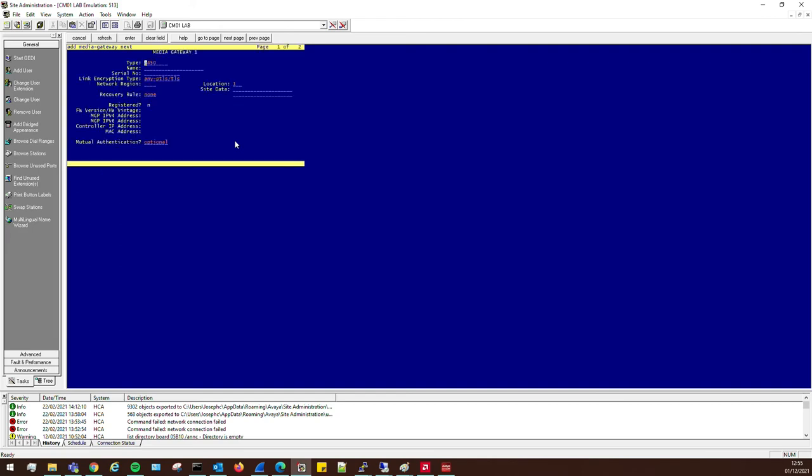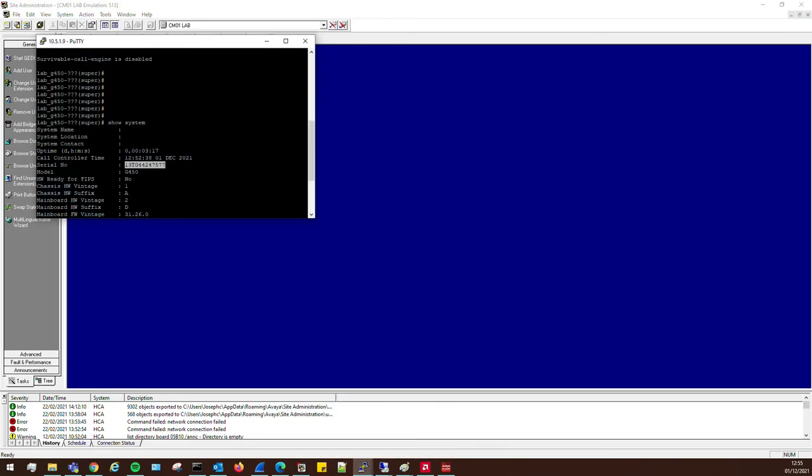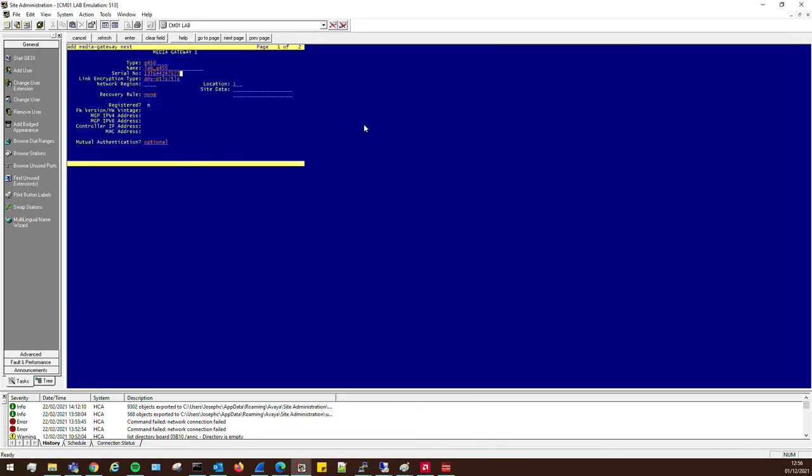So the type is a G450. The name, we can call it anything, but I'm going to call it lab G450. And then this is where the serial number comes into play. So we need to put that serial number from the show sys. So this serial number here needs to go in there. And then we need to put it in our network region. Our link encryption can be any, PTLS or TLS. We can set it to none, but I normally just leave that as default.